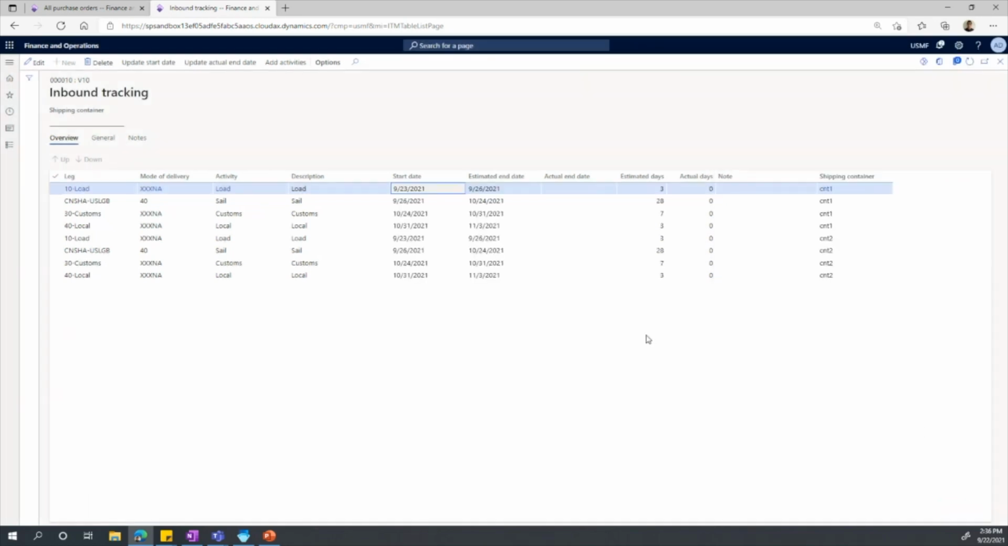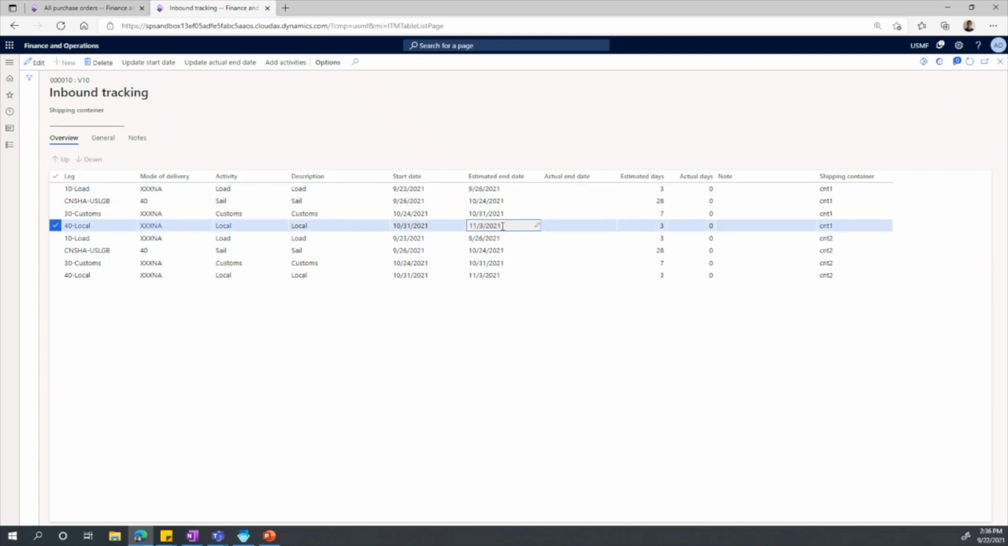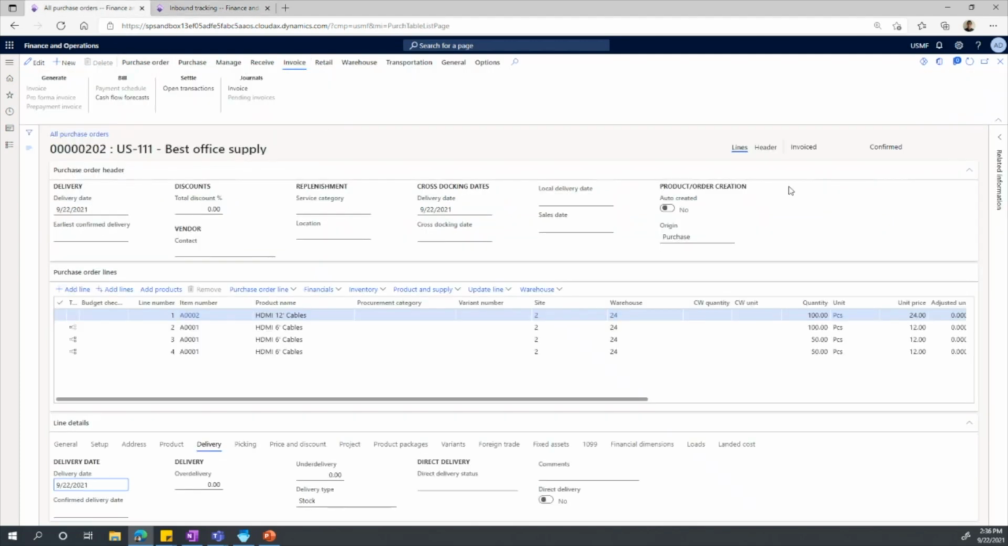and hit OK. So automatically the system would determine the lead time that we have already set up in the system, calculate these dates, and come up with a date by which we are expecting these goods in our warehouse. So in this case, we are expecting goods on 11/3. If we come back here, refresh the screen, we can see here that the confirmed delivery date is now 11/3.